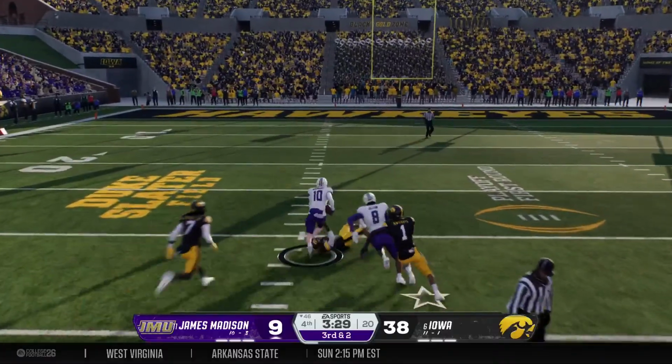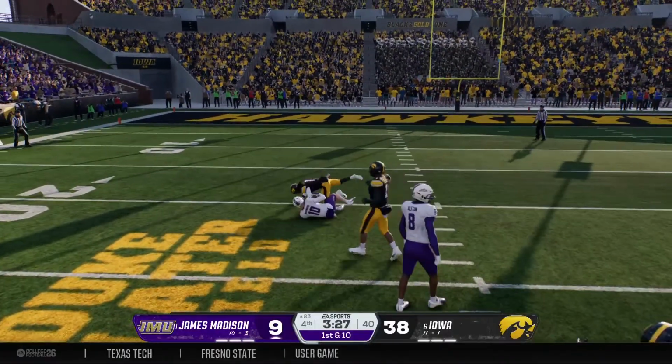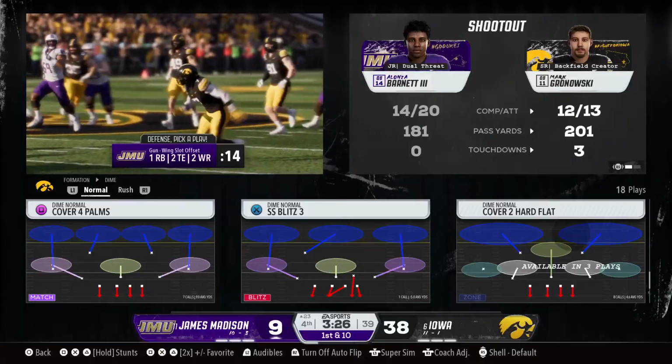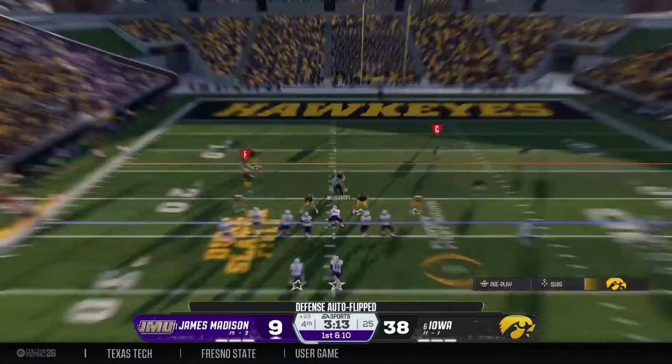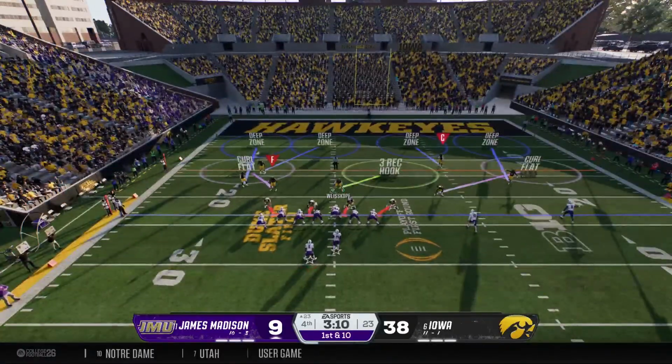Receiver makes the catch. Breaks clear in the open space. They finally stop him. It's a huge gain down to the 23. And the Dukes pick up enough yardage for a fresh set of downs.